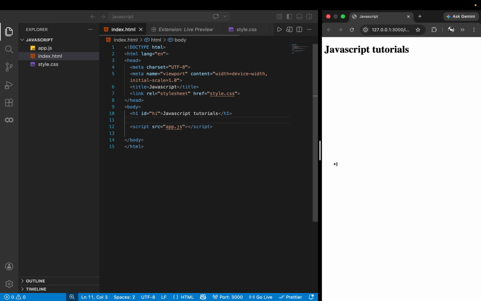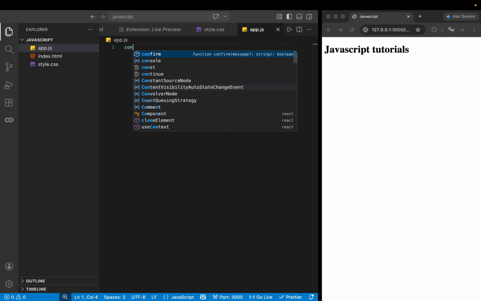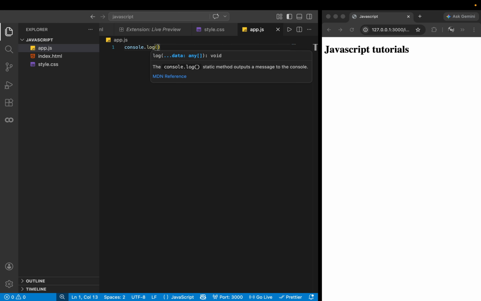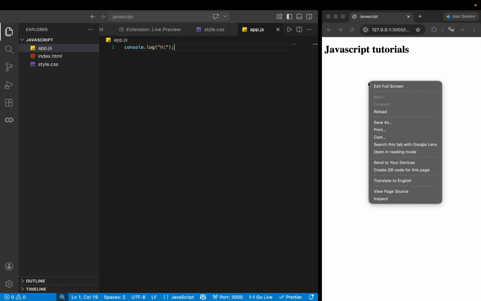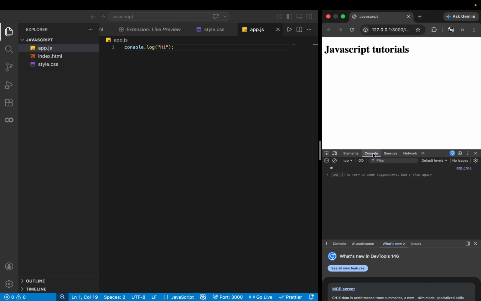So let's start. First of all, the basic thing we can do is print a message in our console. For that, we write console.log and say hi. To see where our message is, simply go to inspect, then go to the console tab, and you can see here we get our message hi.